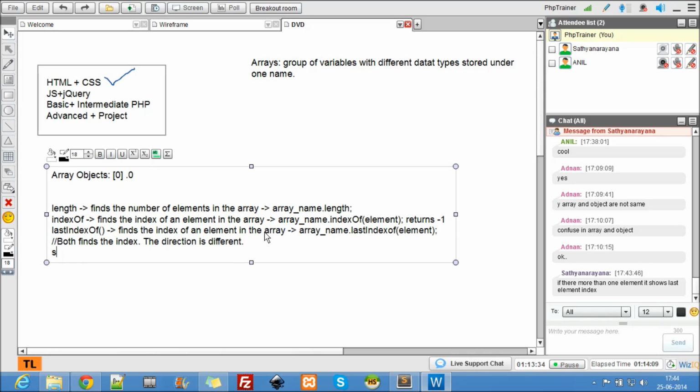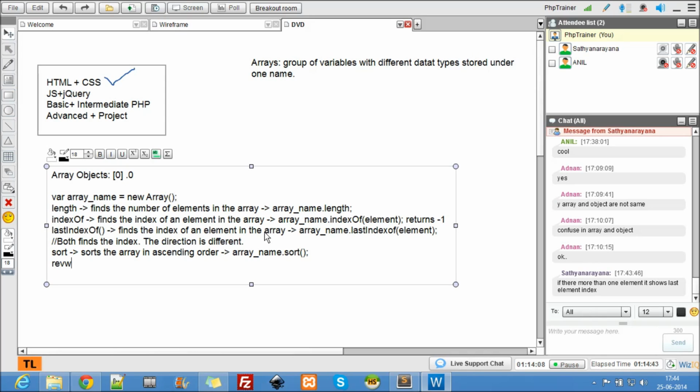The next here we have is sort. What does sort do? Sorts the array in ascending order. Syntax: array_name.sort, assuming that var array_name equals new Array. Then we have reverse. What does reverse do? Sorts the array in descending order: array_name.reverse. Alright, so until now, let's see what these do. Let's see an example now.